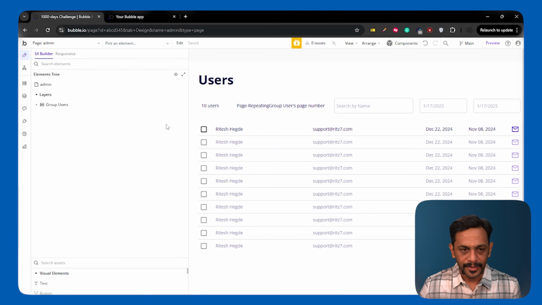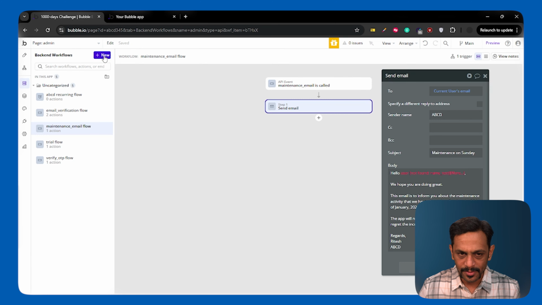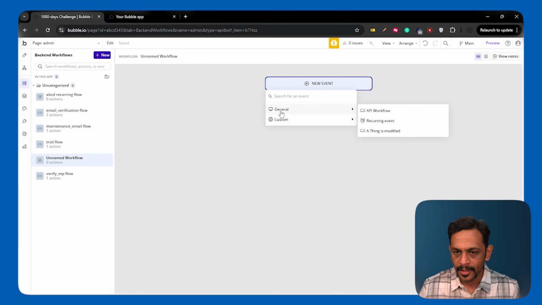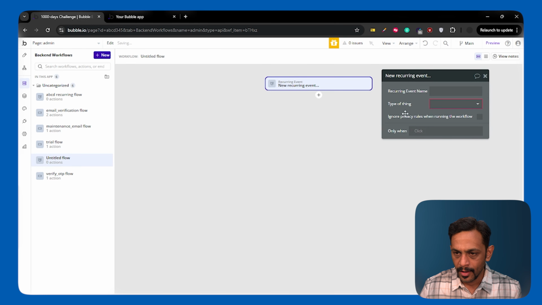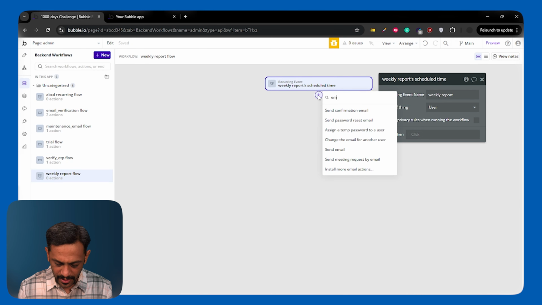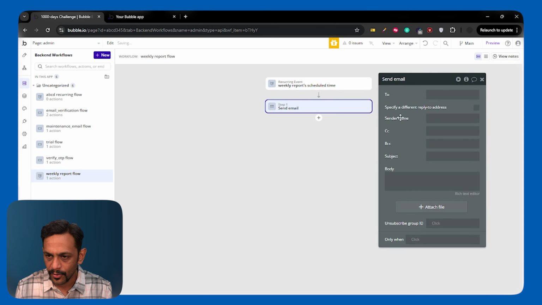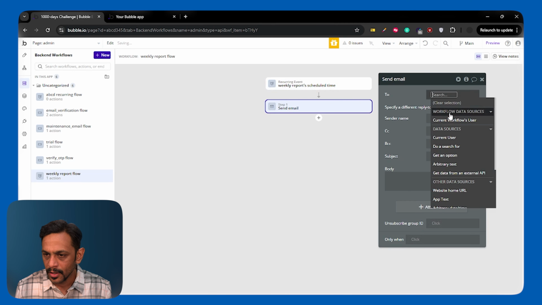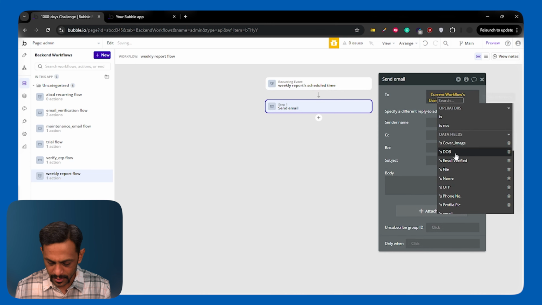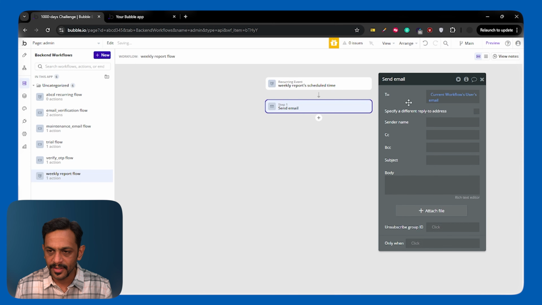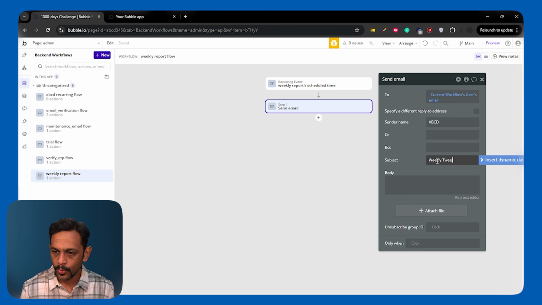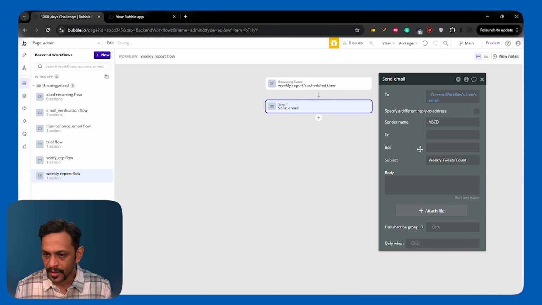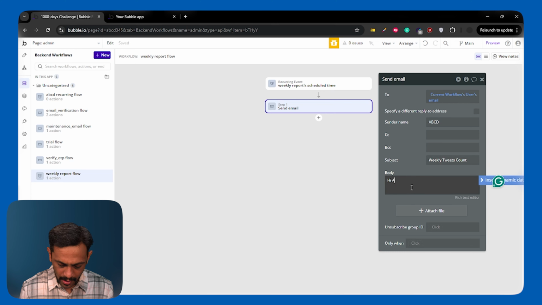So for a recurring event, go to the backend workflow, click on this plus, and in general, you can see something called recurring event. Now the action in this case can be email, and the email could be to the current workflow user's email, and we will be running this only for the admin account. Sender is ABCD, subject is weekly tweets count, right? And the body can be hi admin.